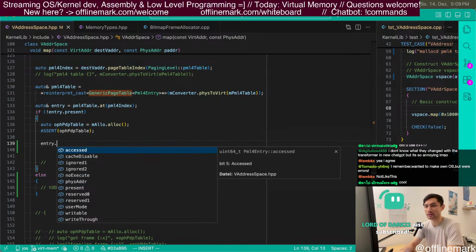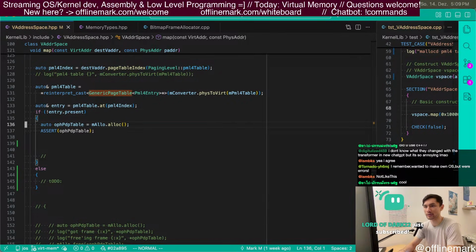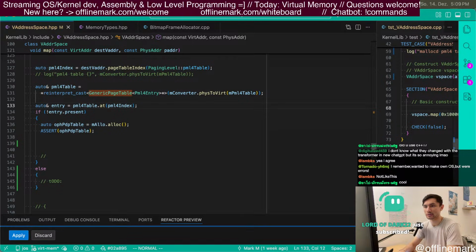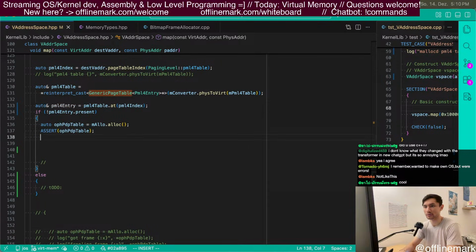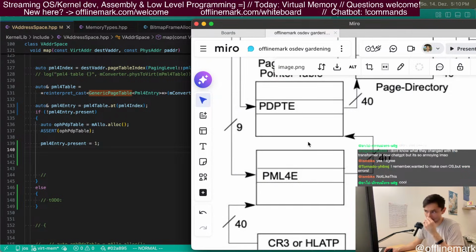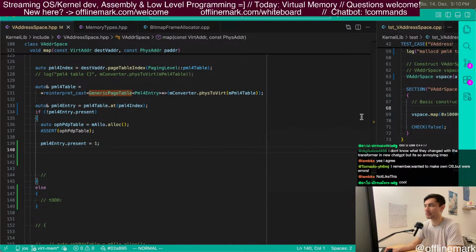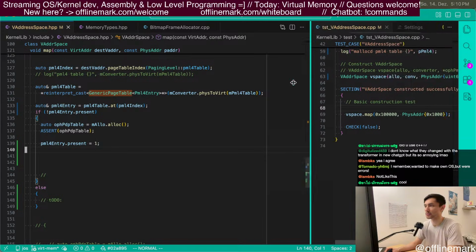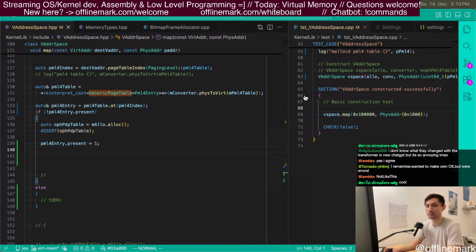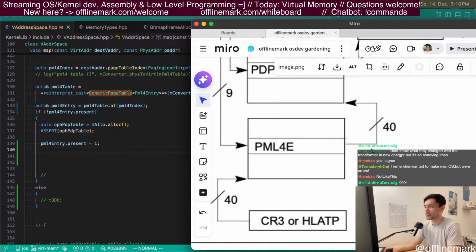So instead of entry, I'm going to rename this to PML4 entry to make that a little clearer. PML4 entry.present equals 1. And then, okay, now let's point it.